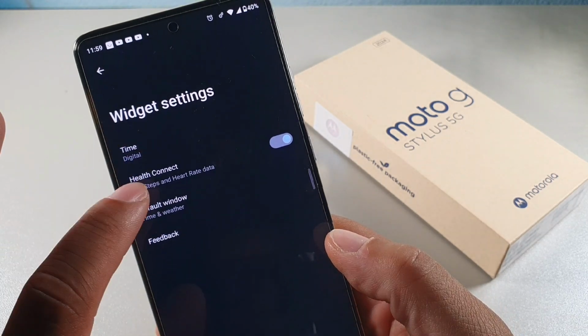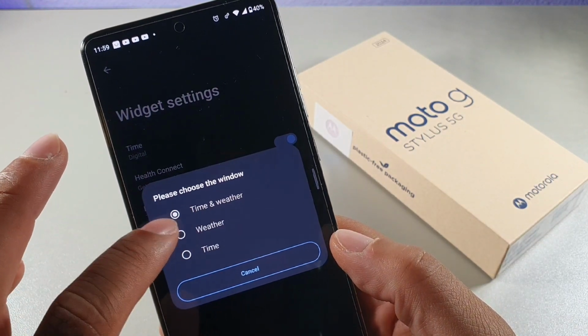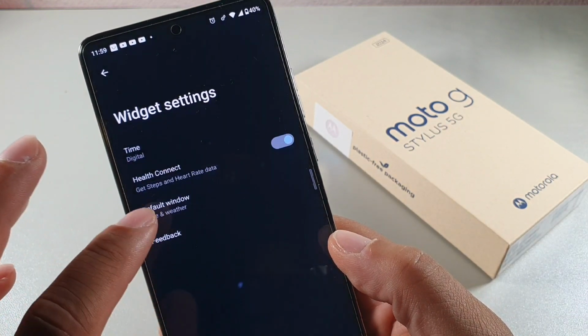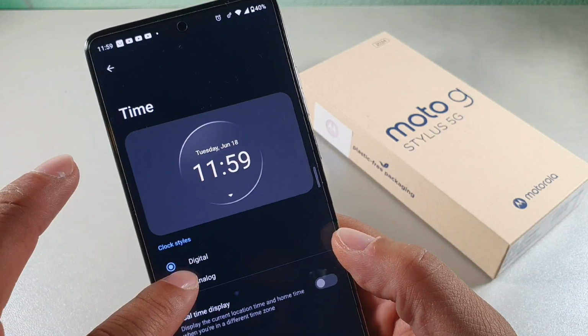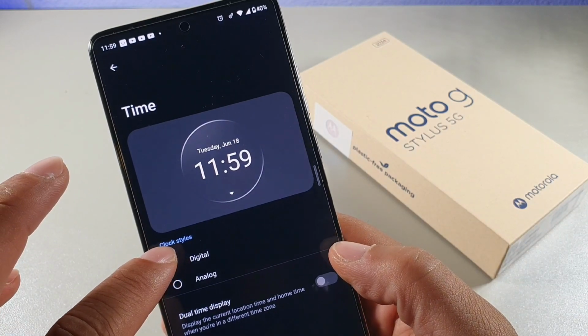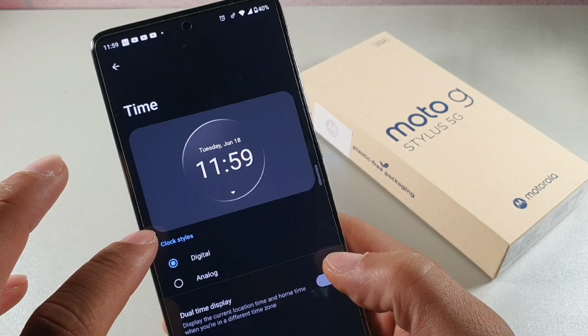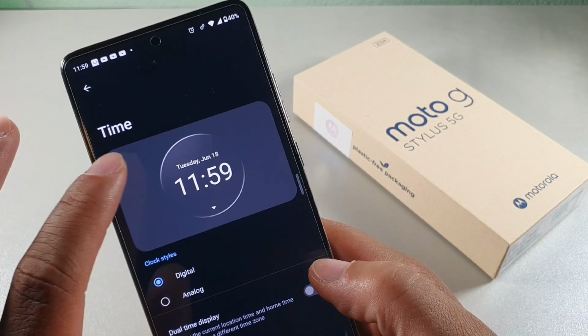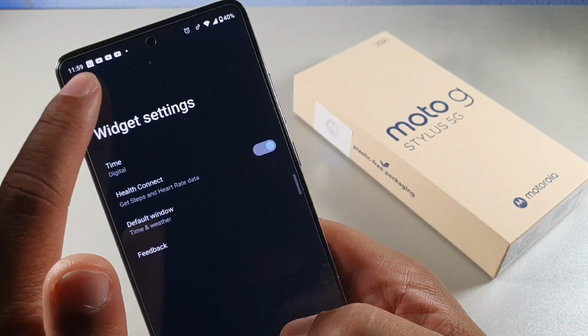And then you can have it set as a weather and time or either or, and then digital or analog. So, you can also display dual clocks right here. So let's just go back.